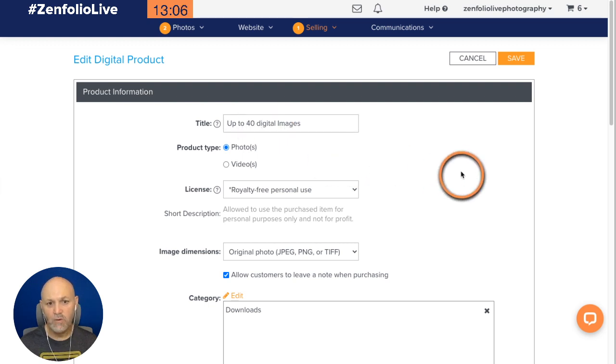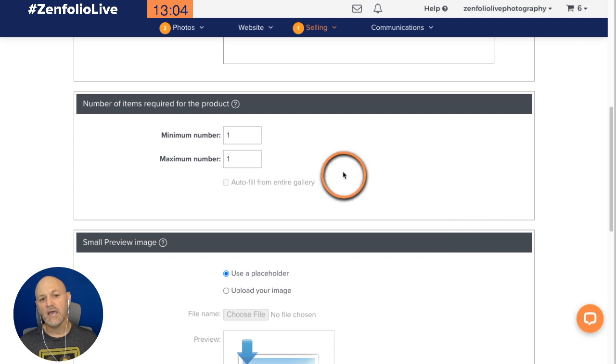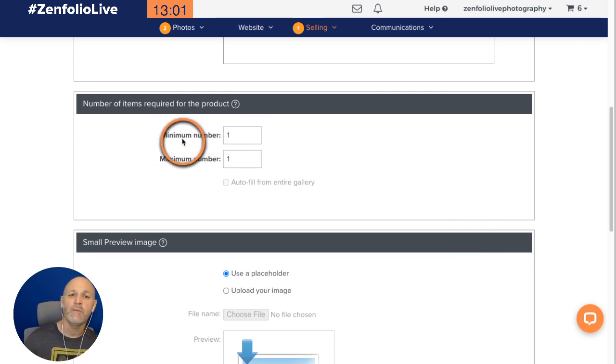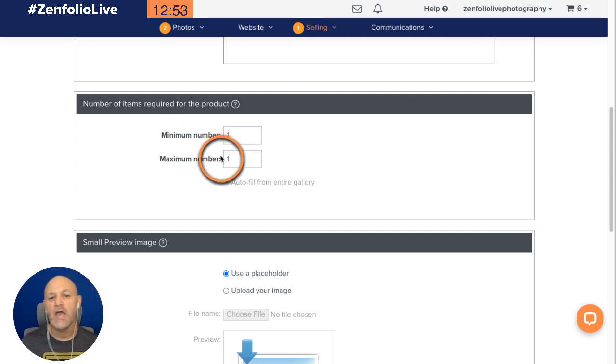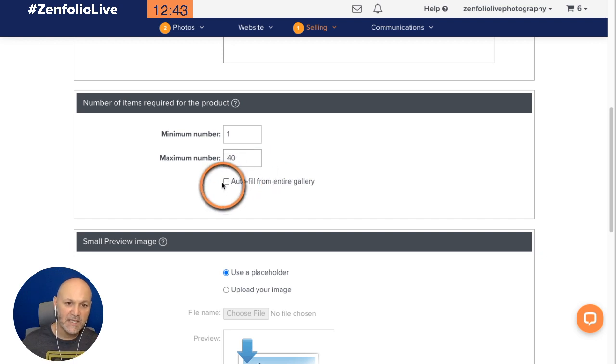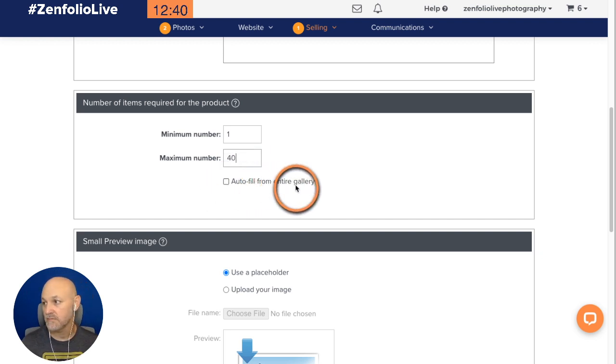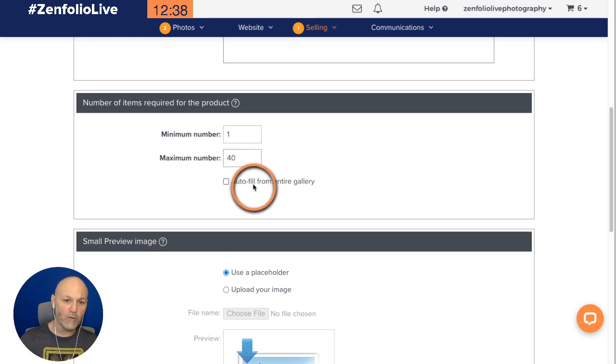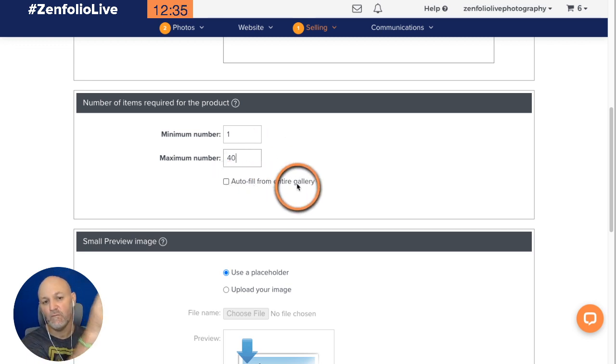And there we go. I'm going to go down here, and what I'm going to do is leave the minimum number to 1 because again, I like to create up to products where it doesn't require that they hit that 40 number mark. I'm just allowing them to choose up to 40 photos. But the important thing here is that if you want them to be able to pick and choose the images, don't select this autofill from entire gallery option, because that option is going to take the first 40 photos in the gallery and automatically apply it to the digital product for them.